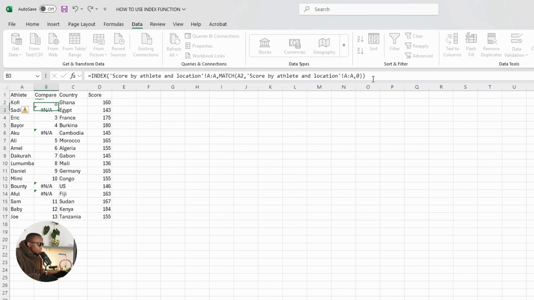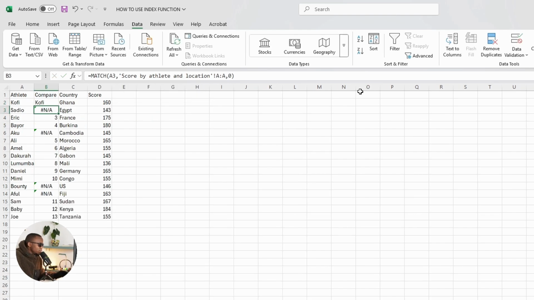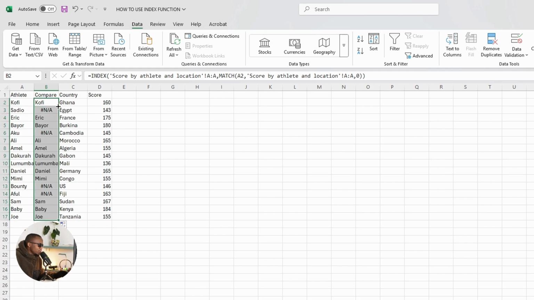Then we hit enter. Now see what happens. It's telling us that Kofi has been found. And to make sure that all these other row numbers are replaced by the exact names, we just double click here and everything is filled. So wherever it is written NA, it means that that value was not found.